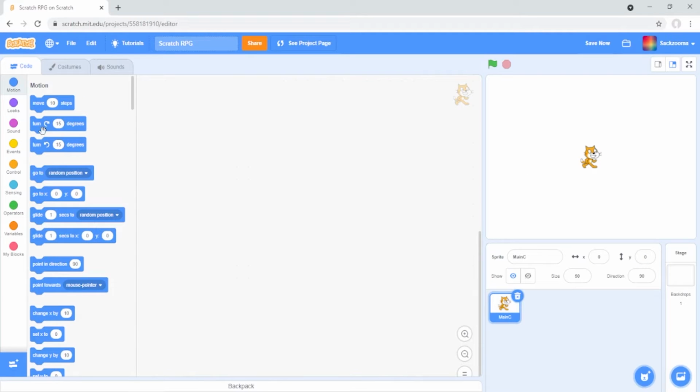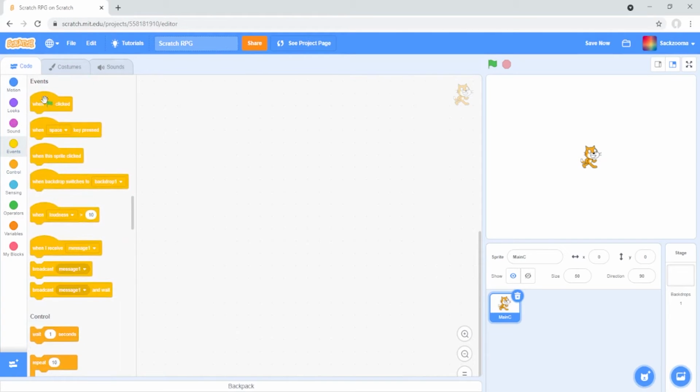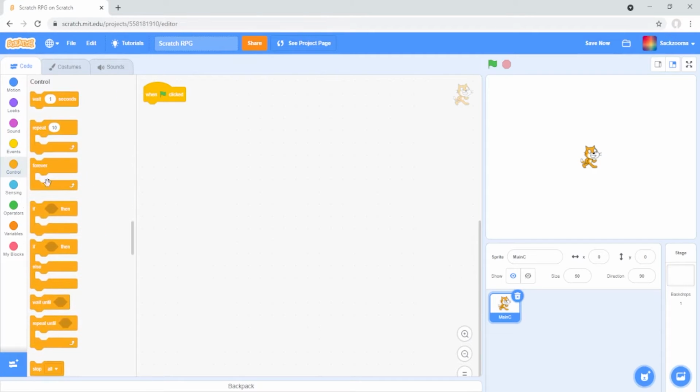So what we want to do is go over to events and green flag, click and drag this over like so. Then we want to go to the control panel, grab a forever, move that in there. Grab an if then in there, duplicate them, and duplicate it once more right at the top. So now you should have four if then statements.